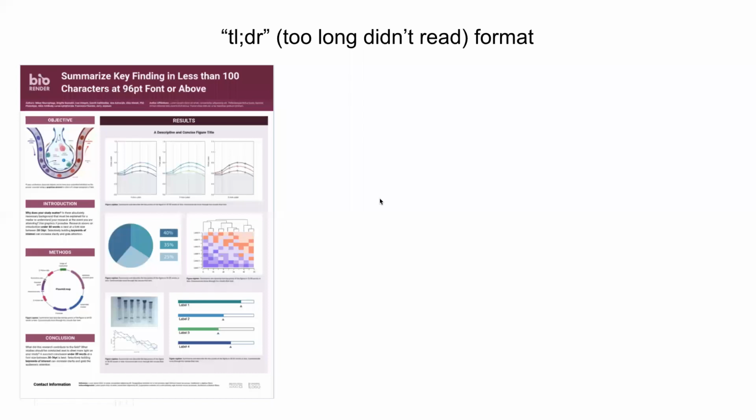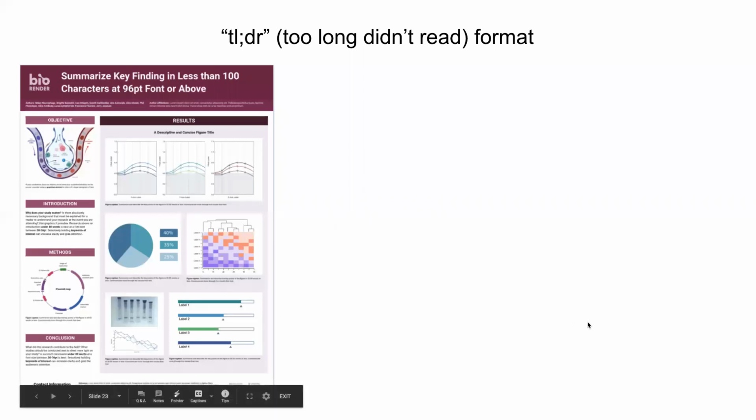I also like what we've coined the TLDR format. Too long, didn't read. I mean, most posters are too long anyway, but in our research of thousands of scientific posters, we actually realized that there's probably one or two sections that you should be highlighting, and the rest can kind of fall into a skinny column like this.